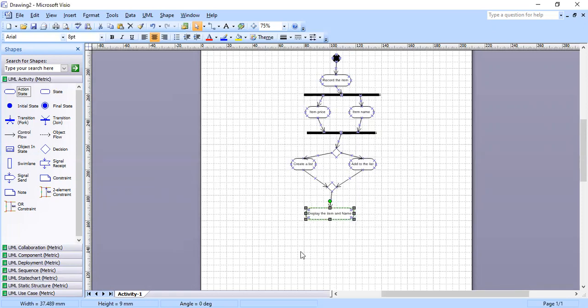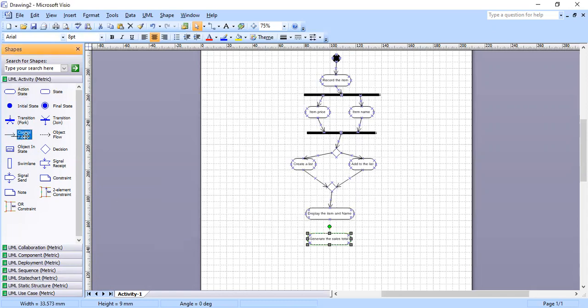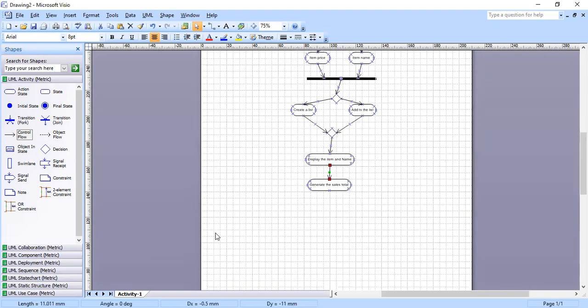Once the item and the name have been displayed, then we would generate the sales total. Then generate the sales total. Once the sales total has been generated, again, you should definitely have the total price and the tax, without which the person cannot do the payment.